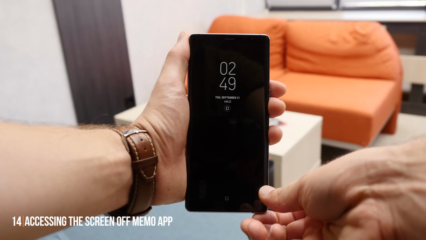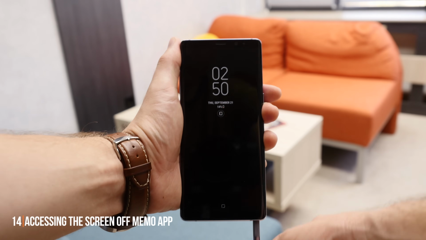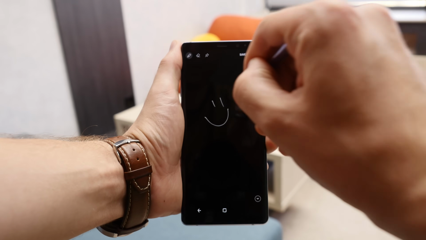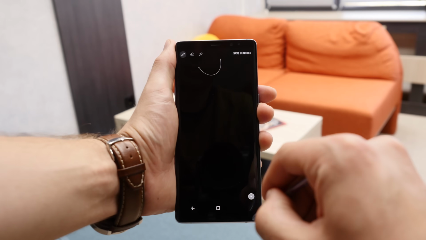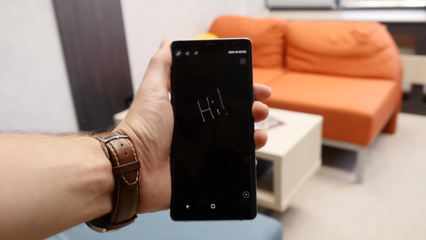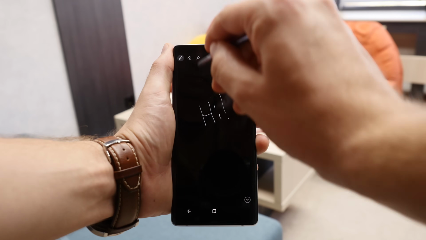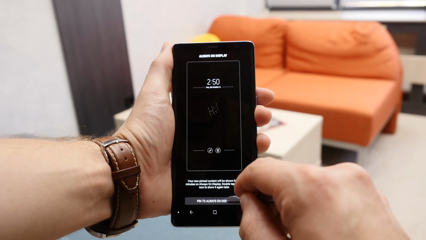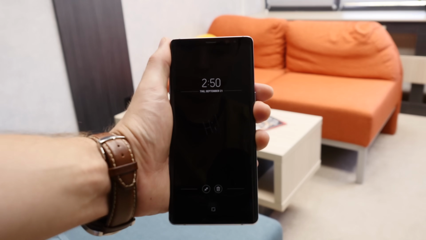Now let's move on to a few S Pen tips and tricks. If you take the stylus out of the phone while it's locked, the Screen Off Memo app starts right away, allowing you to jot down notes without any delay. Notice the tiny arrow pointing down? Tap it to create a new page and create ultra-detailed notes up to 100 pages long. Once you're done writing a note, you can press this button and pin it on the Always On display for easy access.